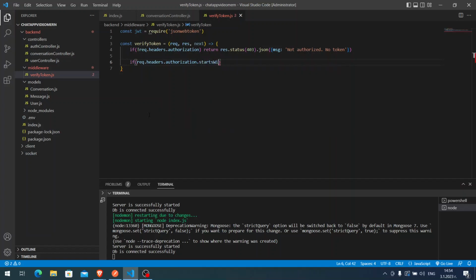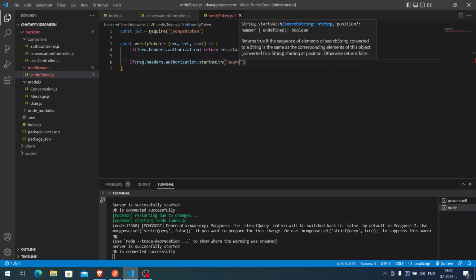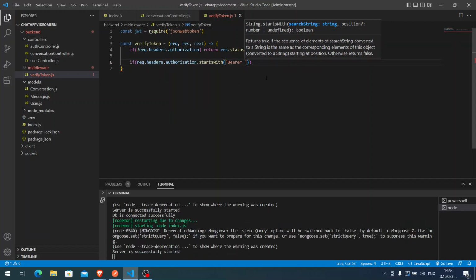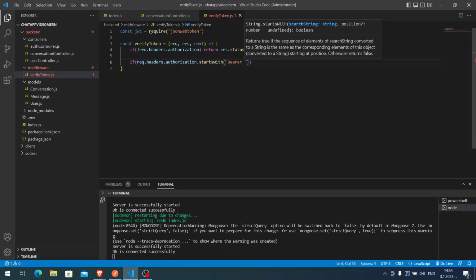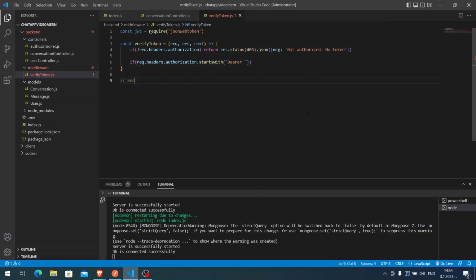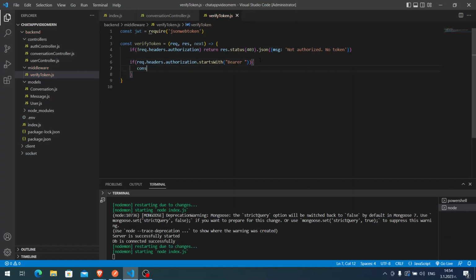Next, we check if request.headers.authorization starts with the string "Bearer " and a space, because the request.headers.authorization is going to be like this. So I'm going to show you. So Bearer, a space here, you see only one space, so Bearer space, and here the token, some random string. So this is how it's going to look. So here we check if it starts with Bearer and space, that means there is something. So let's continue.